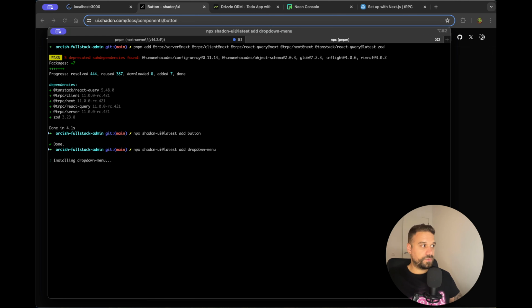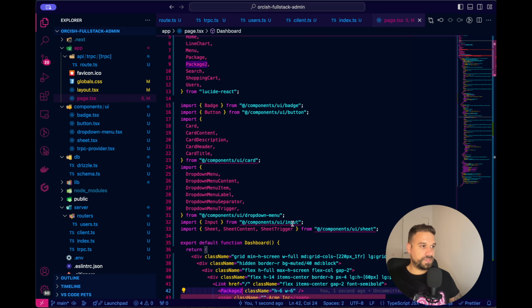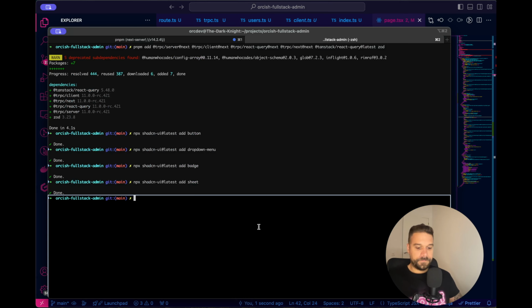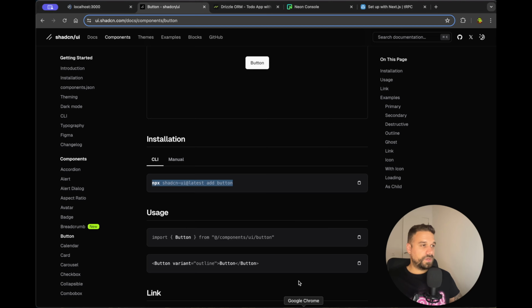After that, we are going to add badge, like this. Then we need sheet, and what else do we have? Input and card. Then we need our input, and finally it's card. So now we should be good.